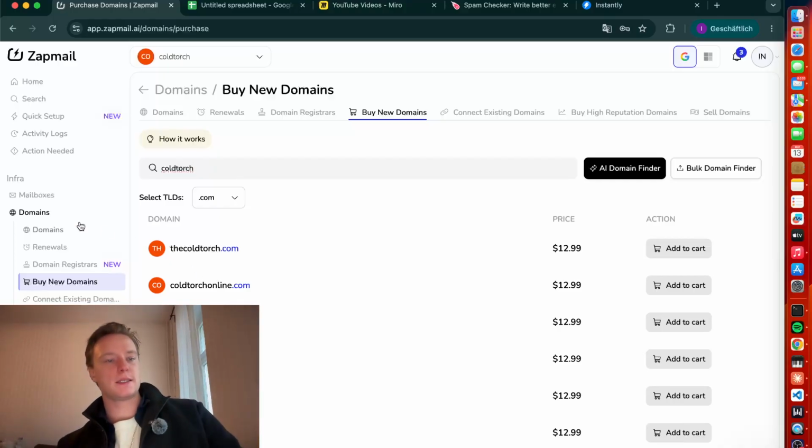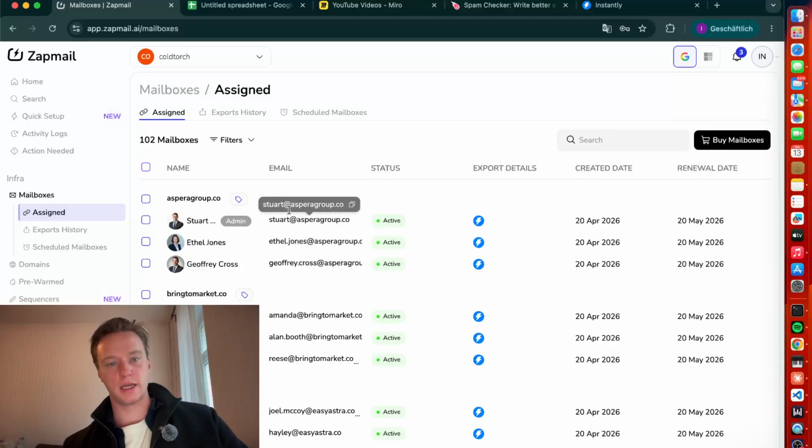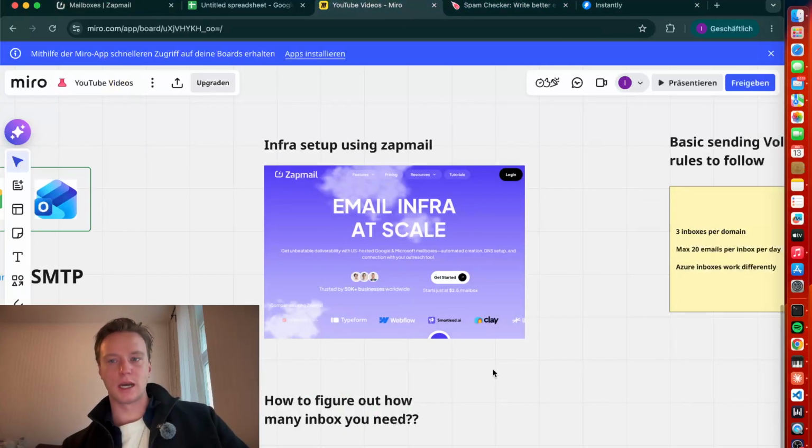Now you have your domains, and the next part is you go to mailboxes. That's where they automatically set up all your mailboxes for you, which is super helpful. They do this for Google and Microsoft. So also pretty straightforward. You have your domains. You go to assign domains. I already used all mine, and then you can basically add a name and last name. You can even add a profile picture. And then once all is done, you export it to Instantly.